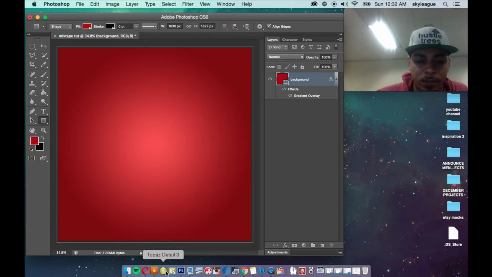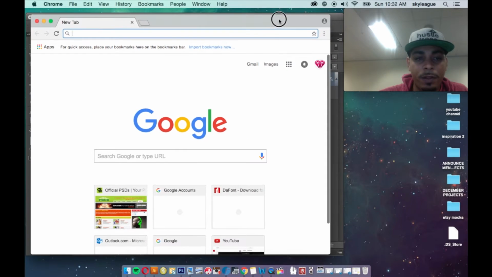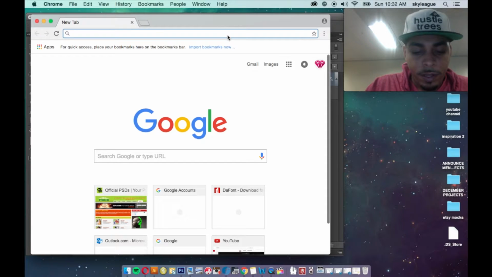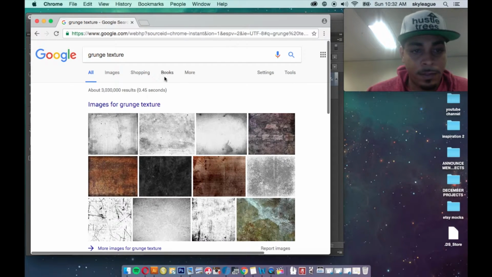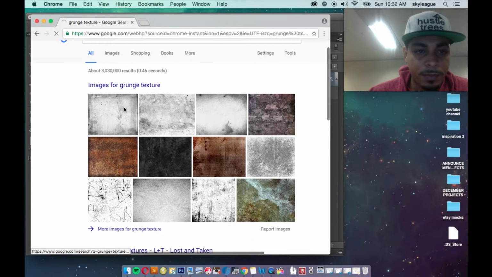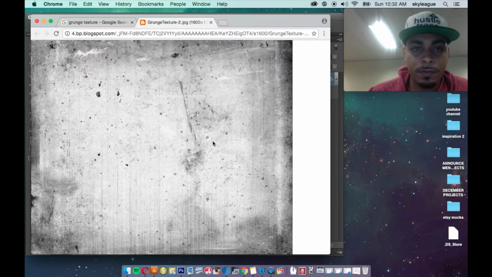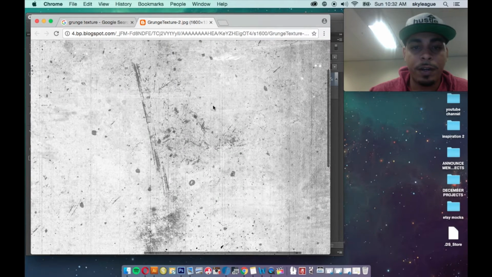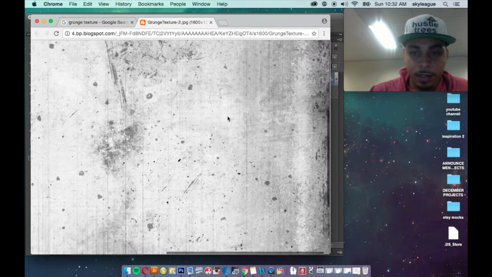The next thing we need to do is go ahead and launch your favorite web browser. I'm going to use Chrome here, and just do a quick Google search for a grunge texture. That's what we're going to go with, something grungy. Grunge texture. And we'll just go with the first one that pops up. Click on that, view image, and there's our big grunge texture. I always like to zoom in on it, just so I can get a good look at it.